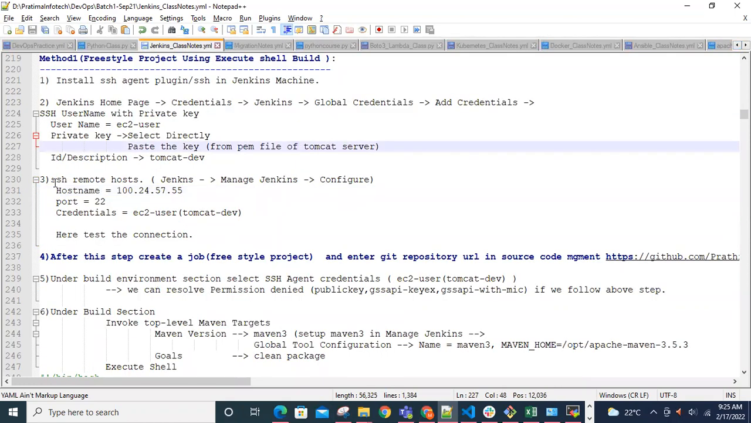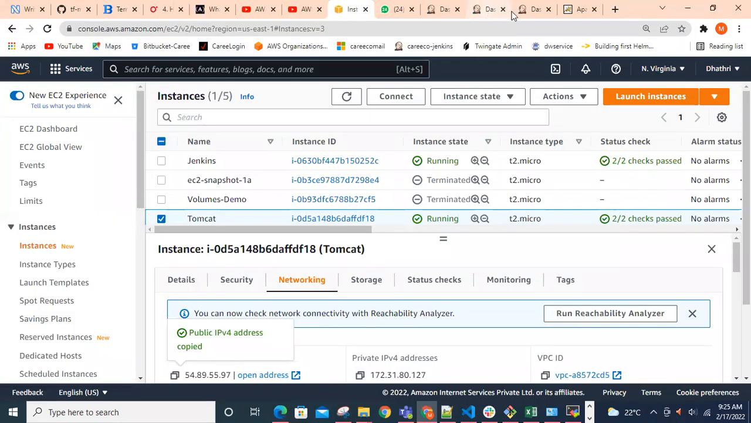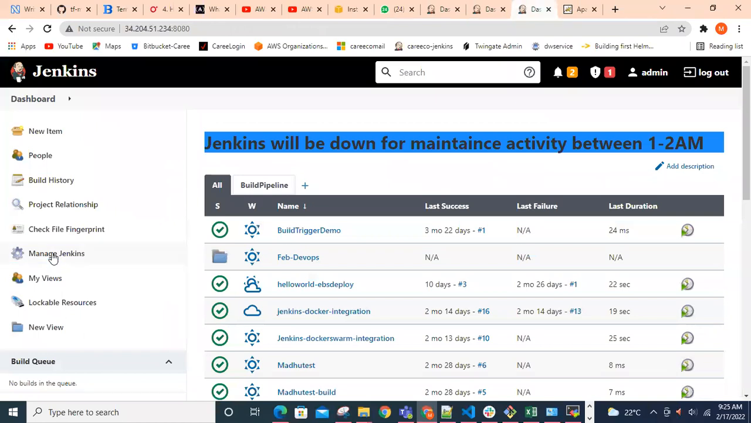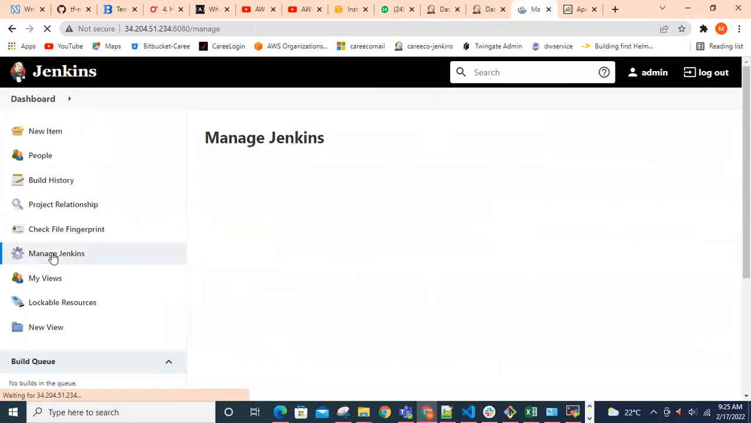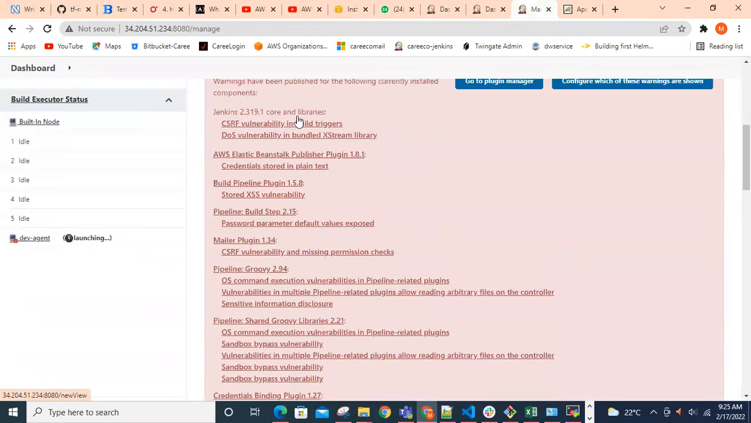So we have to create the Tomcat server, whatever we created, as a remote host. Jenkins, Manage Jenkins, Configure. Go to the configure section.